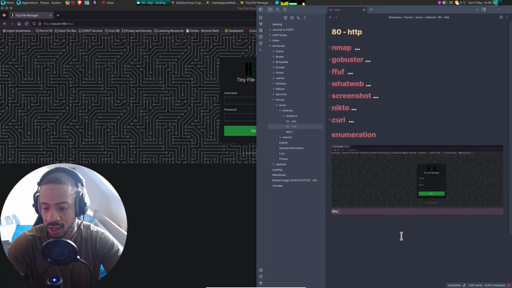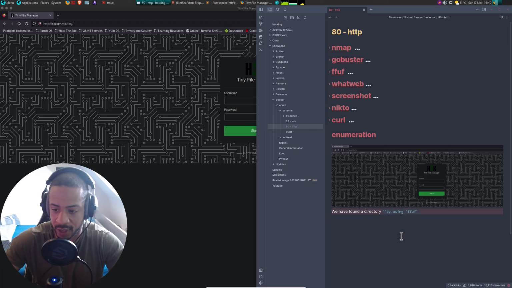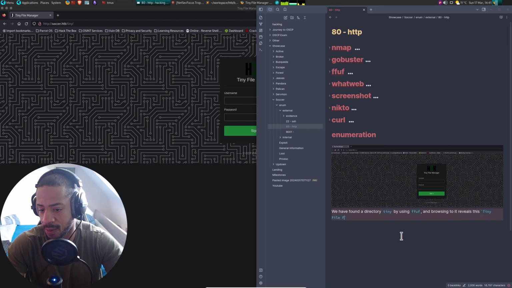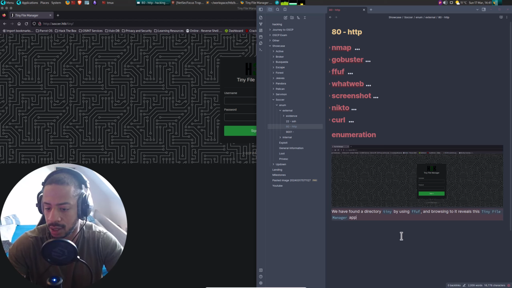So we can see, no, sorry. If I could write today, we have found a directory called tiny by using FFUF, and browsing to it reveals this Tiny File Manager application.